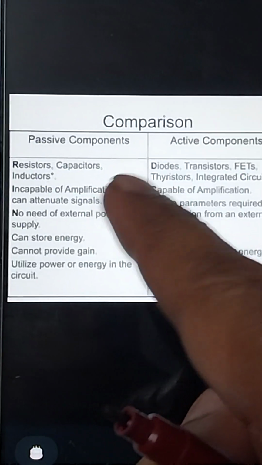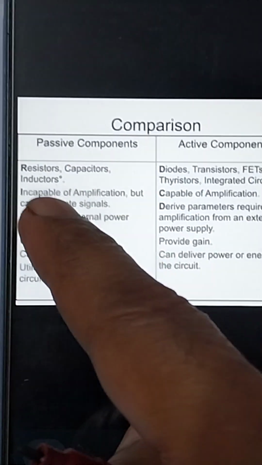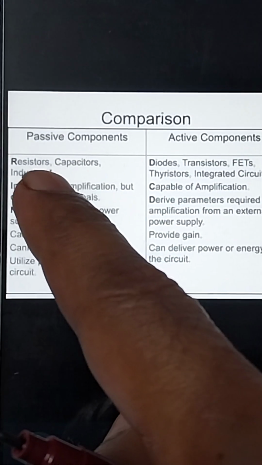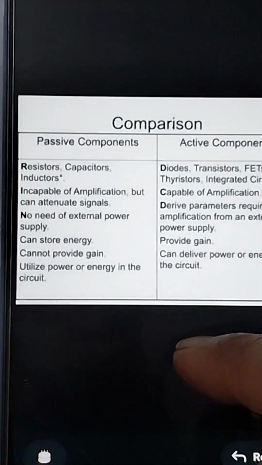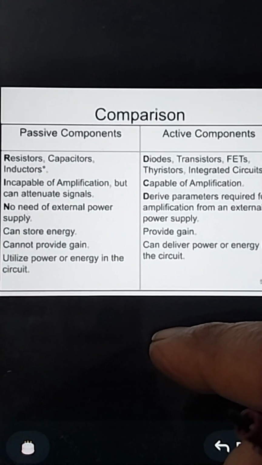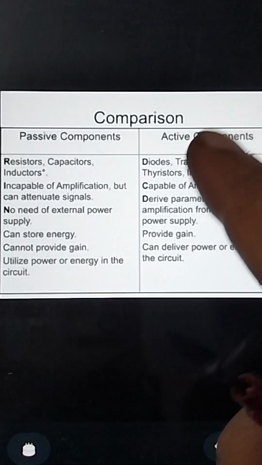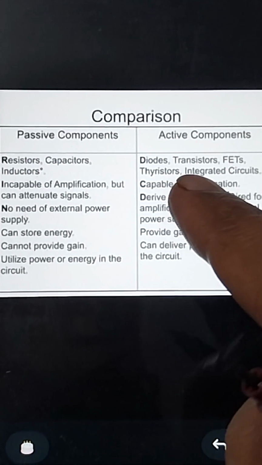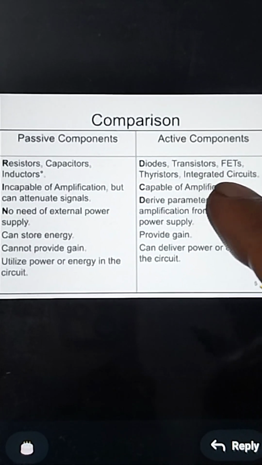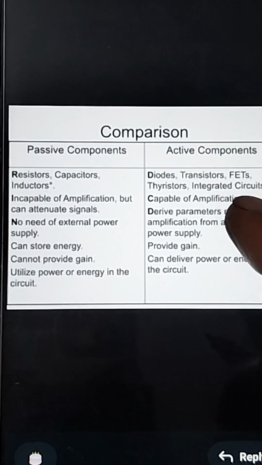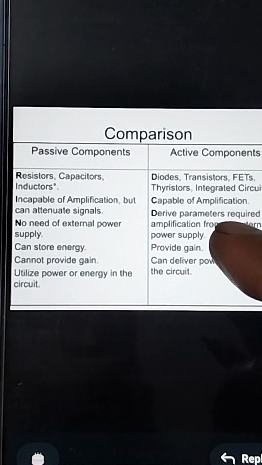While comparing these two, the passive components are resistors, capacitors, inductors, transformers, cables, etc. Active components are diodes, transistors, field effect transistors, thyristors, integrated circuits, thyratron, etc.